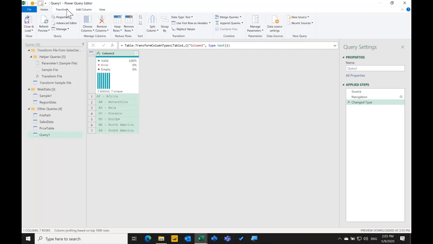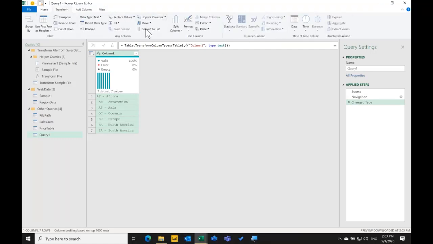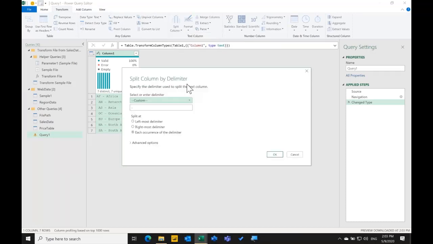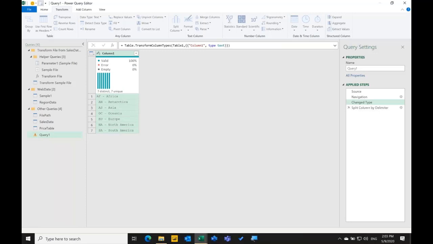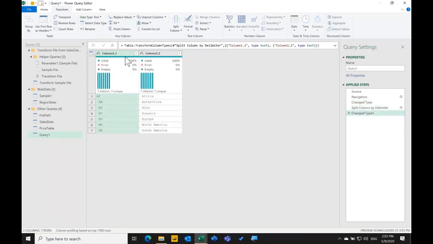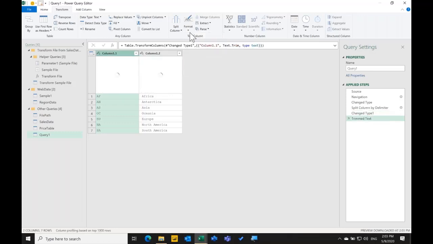Now I just slightly need to clean my data, where I will go over here and say transform, split by delimiter. Power Query is smart enough to understand the delimiter. See, I have not written anything over here, and it's smart enough to get that delimiter. And I'm going to split that, and I'm going to trim this one. Format, clean, trim, and clean.